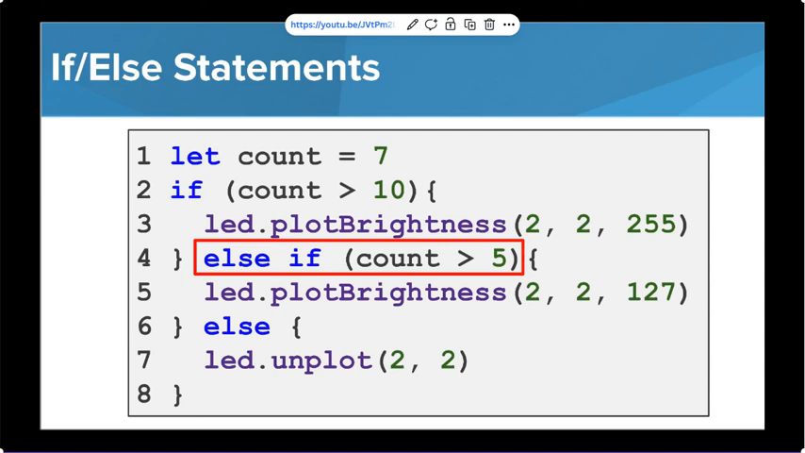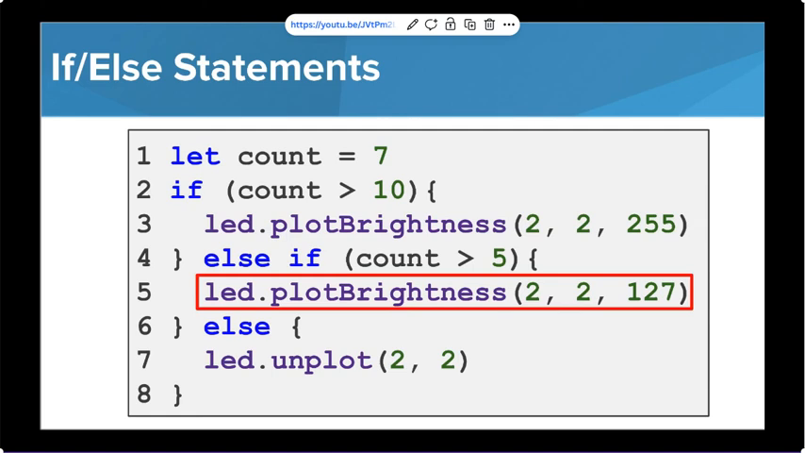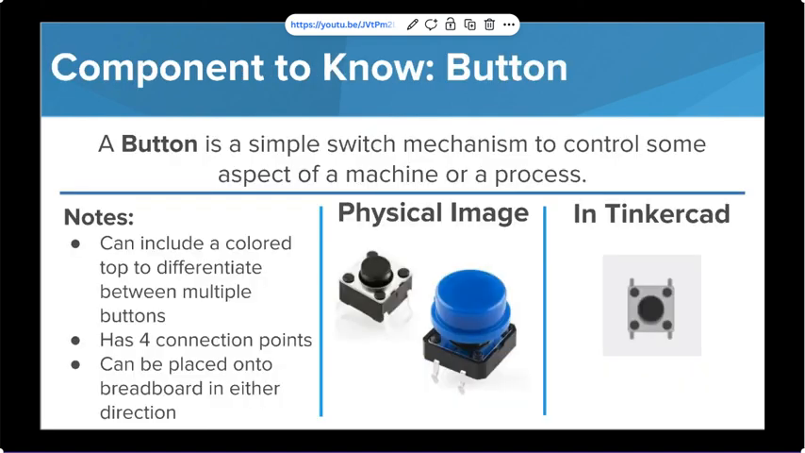This is true. So the middle LED will be turned on at half brightness. Since a condition was found true, the last scenario is skipped and the program will continue running whatever commands come after the if-else statement. During your next exploration, you'll be using a new component.